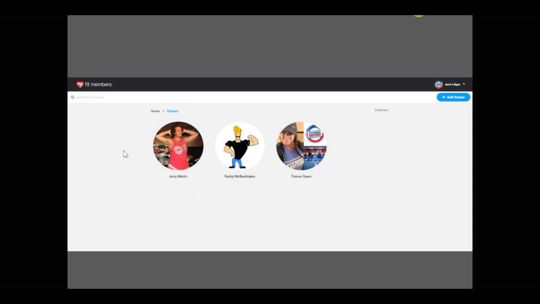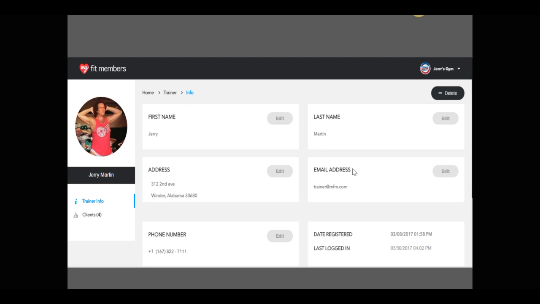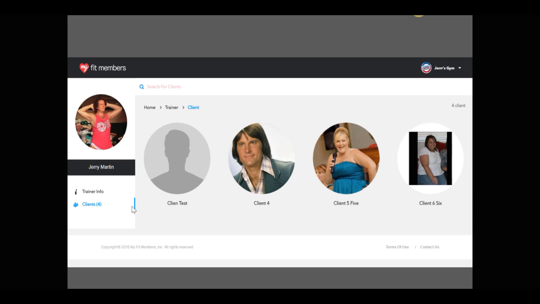Now, if I want to go inside of a trainer and look and see what's going on, I can click on the trainer. It's going to bring me up the trainer's profile with all their information. And if I want to look and see how many clients that trainer has, click on the clients button there, and it'll show the clients that are underneath that trainer.